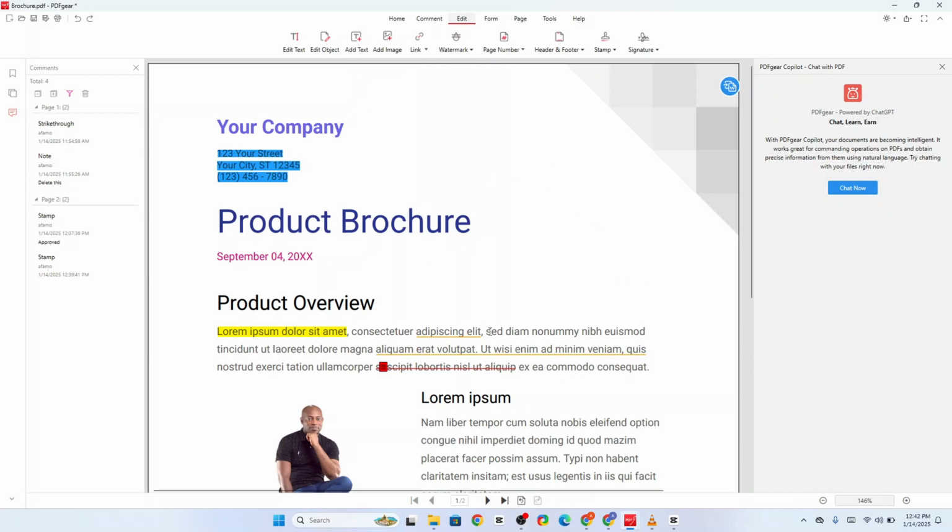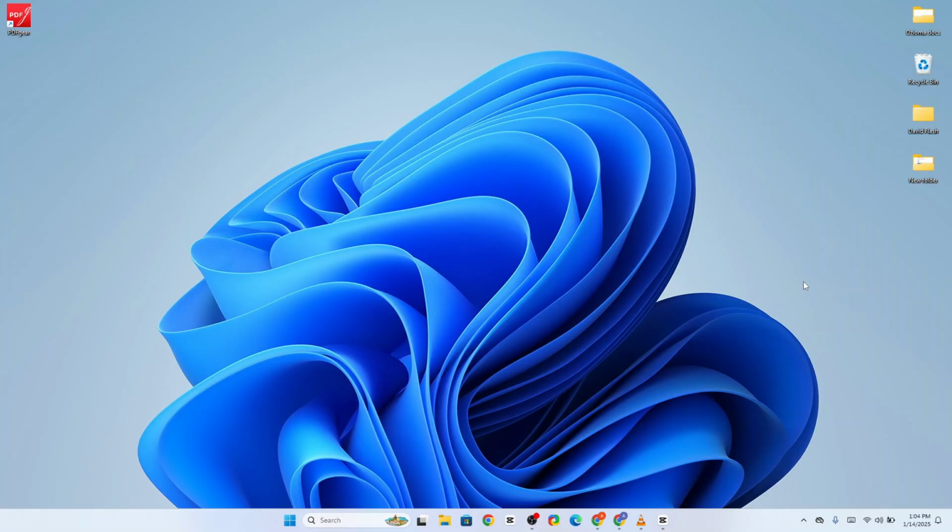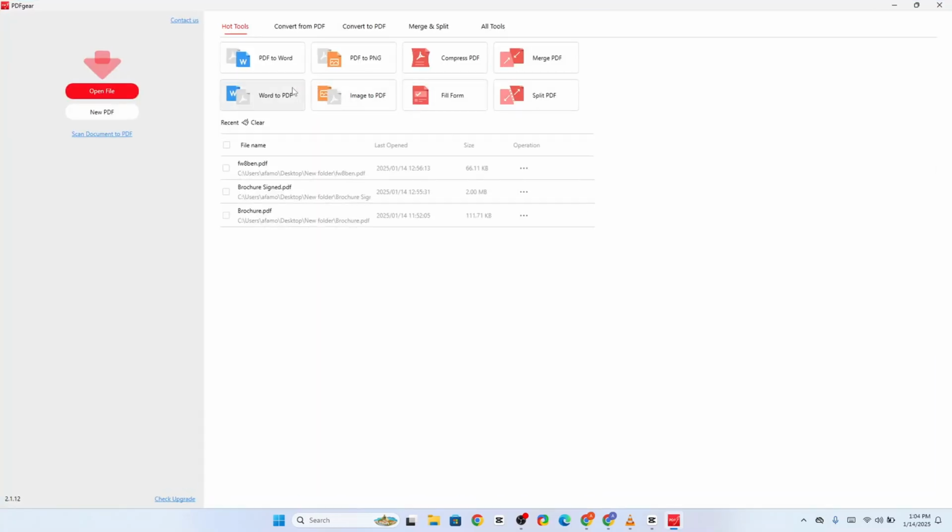We move on to the next thing. Okay, so I just closed PDF Gear, but let me launch it again because I need to show you guys something. Once you launch it, here we have what they call hot tools, and I found this interesting. Under hot tools, you could do a lot of conversions. So if you have a PDF, you could convert it to Word, you could convert a Word to PDF, and you know, it goes on and on.